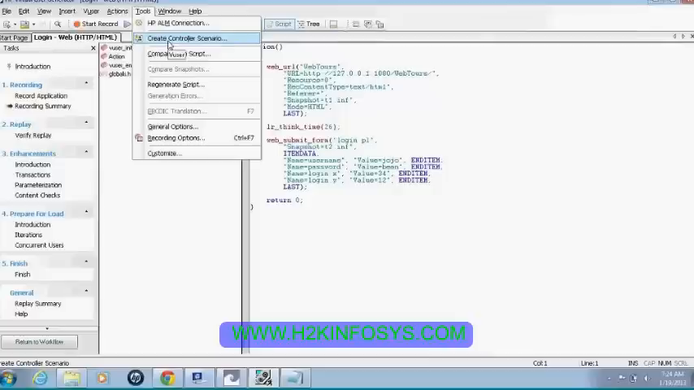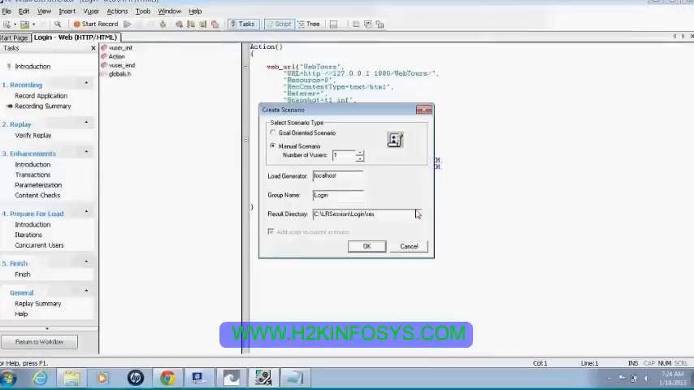You can select this menu, and now it's going to give you the startup window, and here there are two different options. One is goal oriented scenario, the other one is a manual scenario, right? So what's the difference between these two scenarios? We did that before.